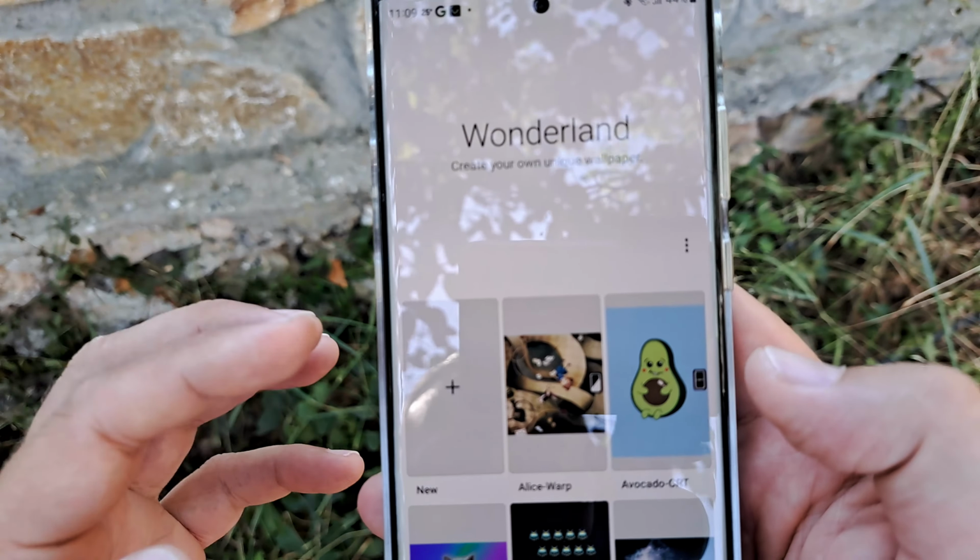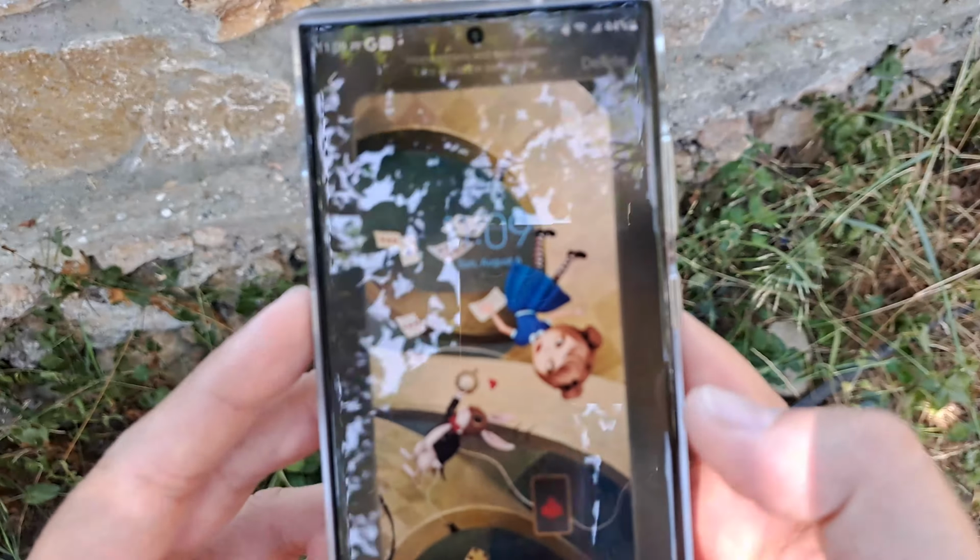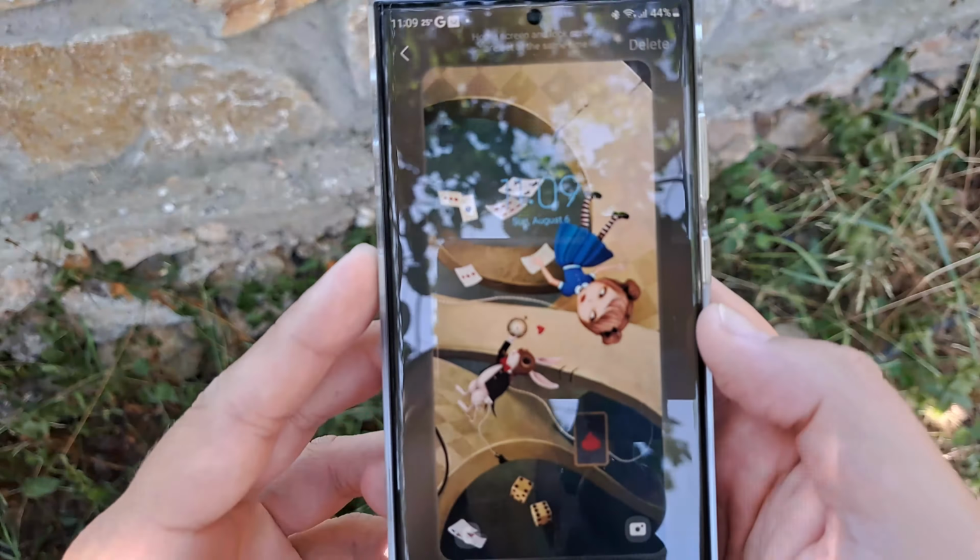So let's directly see what these stock options are. First thing is Alice and Warp. Here there is a small preview, by the way. There is this nice wallpaper animation. I'm going to set this, guys, directly and just see what happens. So here, this new wallpaper on my phone.